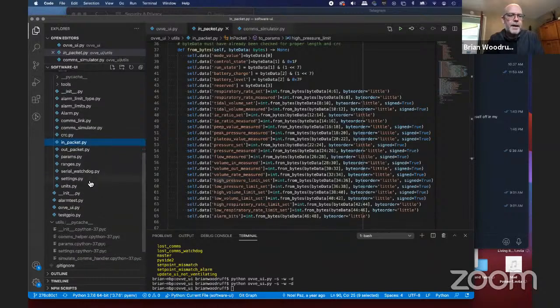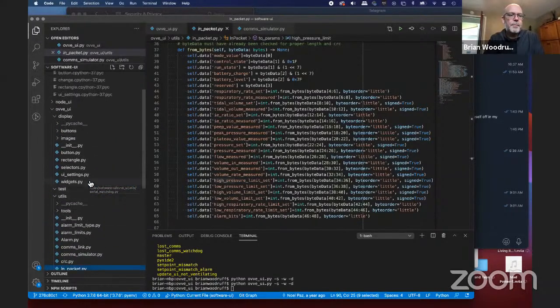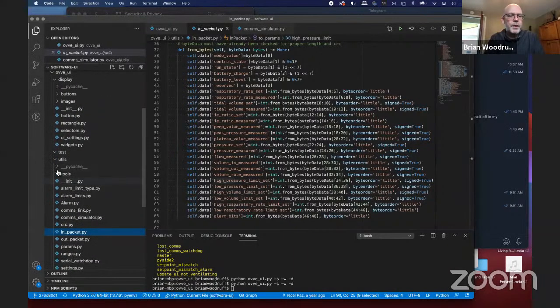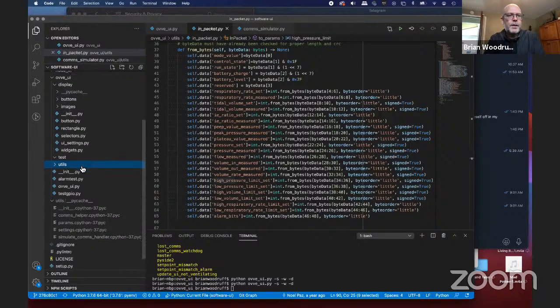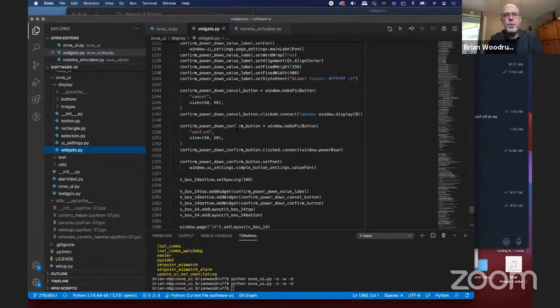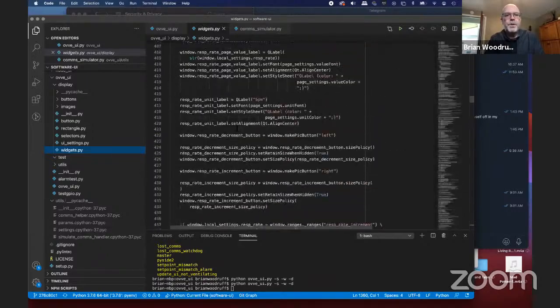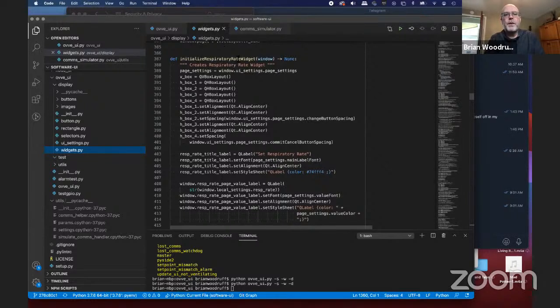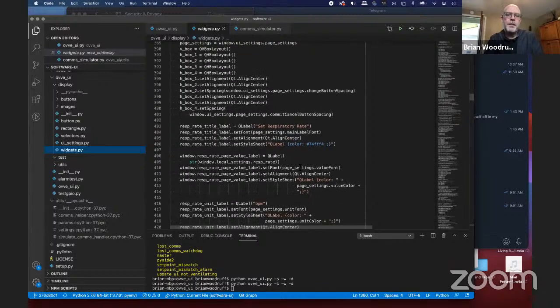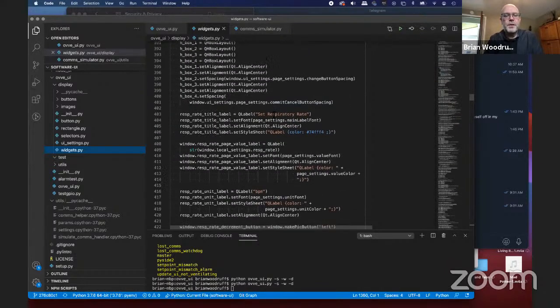And then beyond this, there's a folder here called display, and these are the UI elements. So if I go into widgets.py, these are all the widgets, like the respiratory rate widget. These are the things that show up in the UI, so you can change or look at how these things are created.